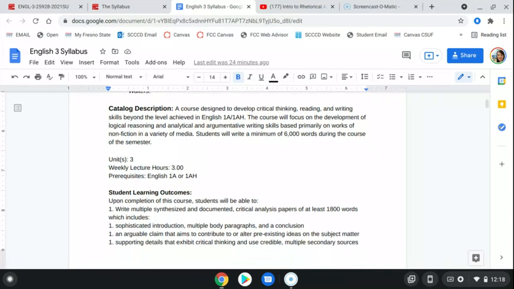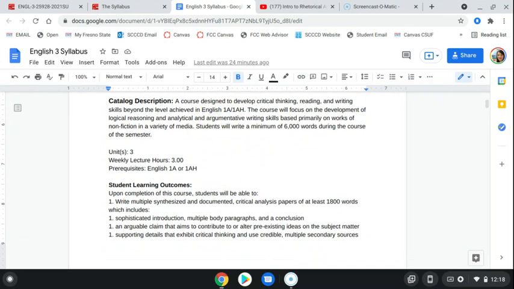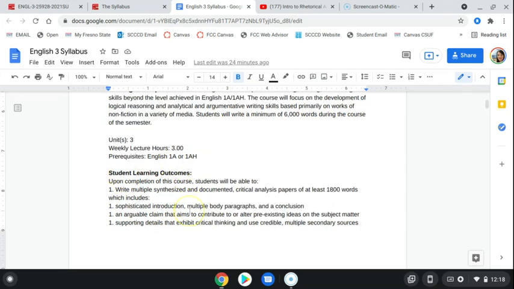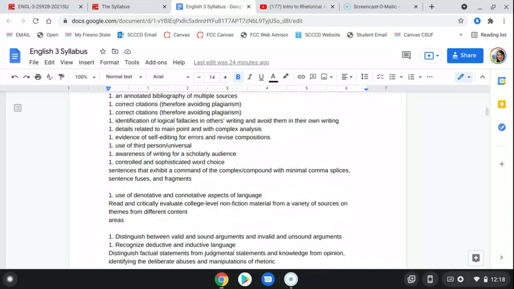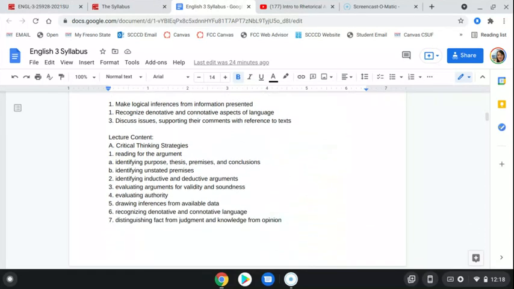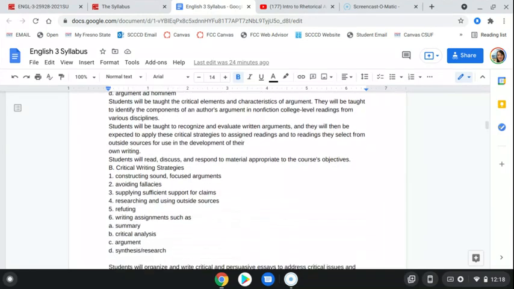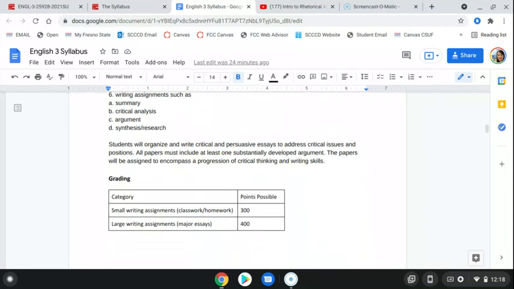The catalog description of our class is here, just so you know sort of what we're working towards and why we have the assignments that we do. All of our assignments are geared towards helping you meet these student learning outcomes by the end of the class, so you can definitely take a look at those so that you know sort of what you should be able to do and what I'm measuring with all of your different assignments.